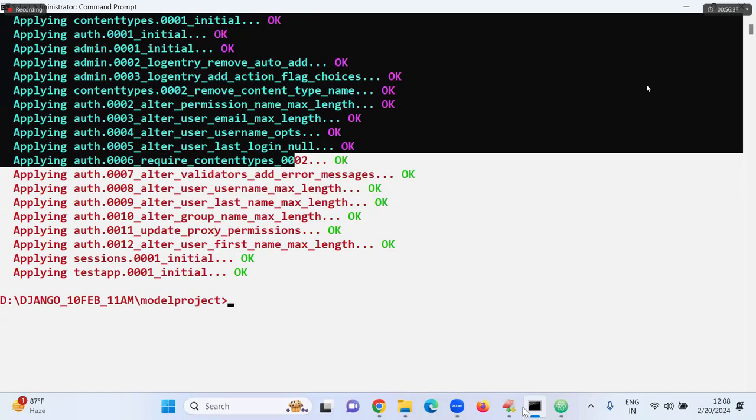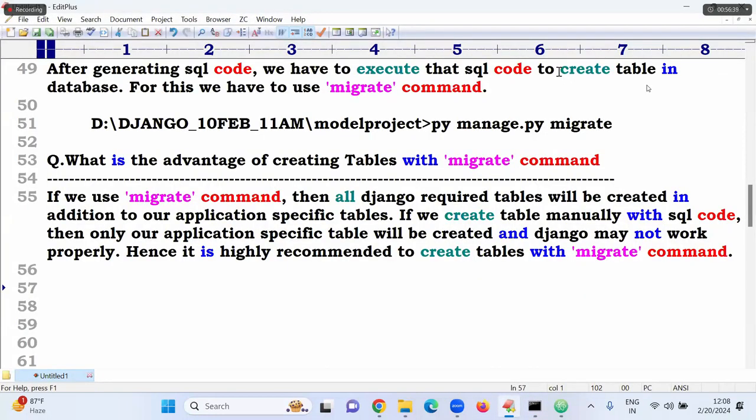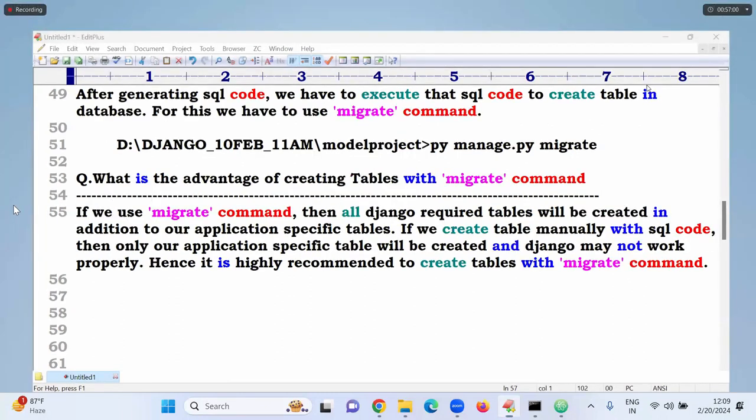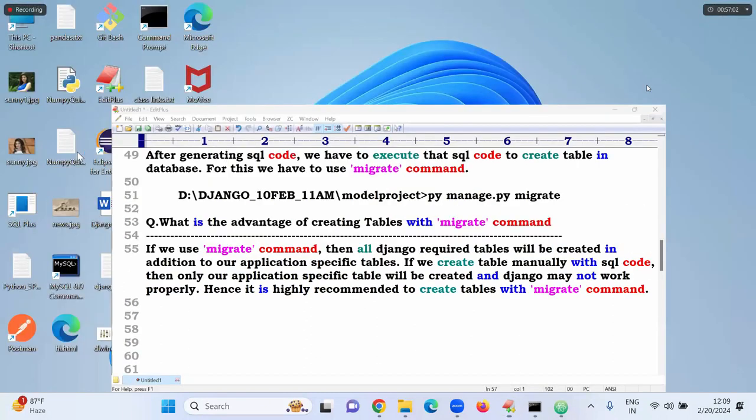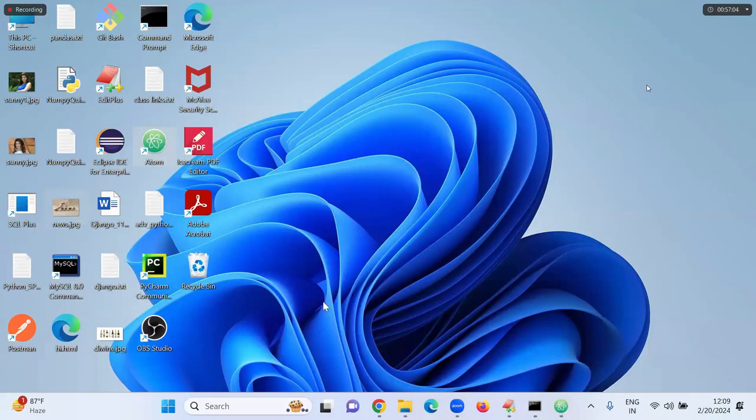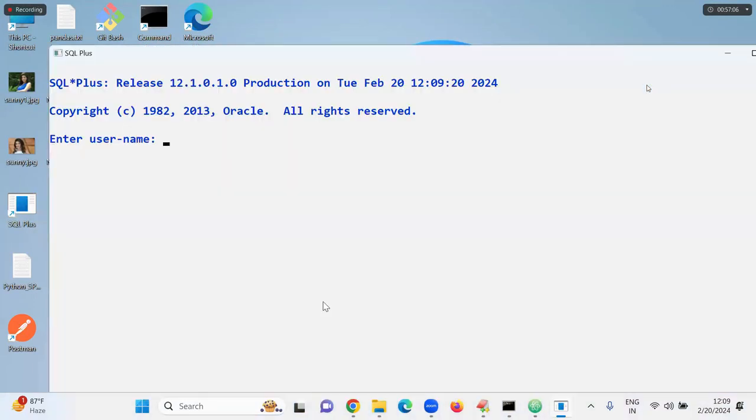Where can I check the table? Where is my table? It is in SQLite 3, but SQLite 3 is not my database. For Oracle or MySQL, I would open the database and display the table. For SQLite 3, it is not possible to open that way. I opened the Oracle database, entered the username and password, and displayed the table. This is the employee table created.